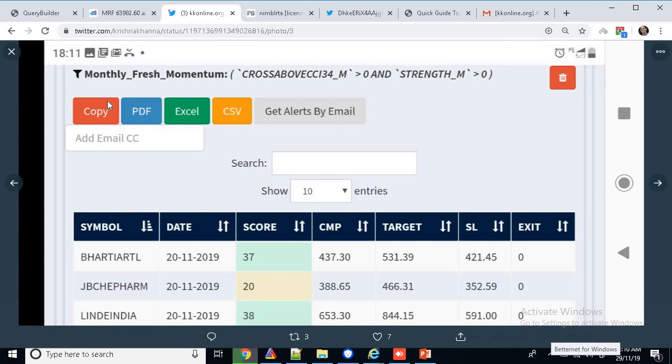So Bharti Airtel, this is the stock which I had created. This is a filter, monthly fresh momentum, where monthly it crosses greater than zero, and the strength candle on the monthly basis. Now these are the stocks. Over here, JB Chem Pharma, that time it had a score of 20. The value was 388. So let's see what happened when the query builder told us that 388 is the value and the target is 466.